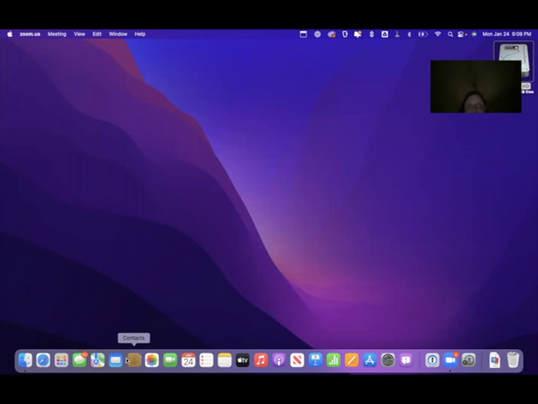UTM is simply a front-end user interface for something called QEMU, which is an open source virtual machine software, and is usually used on Linux. So you've probably seen it on Linux, and it's usually through the command line, and it allows you to create different types of machines. So we'll have a Windows 11 machine.